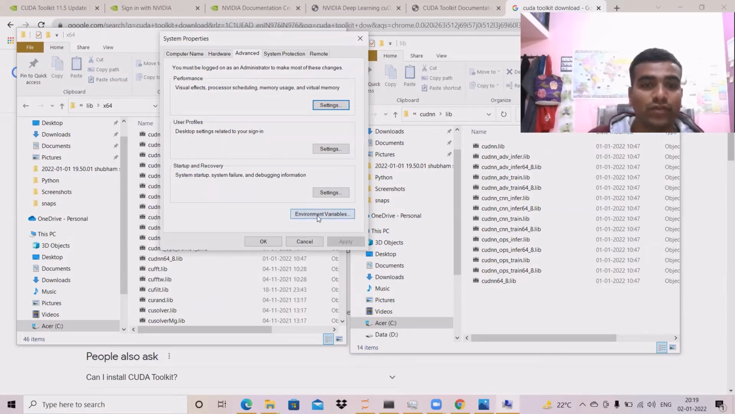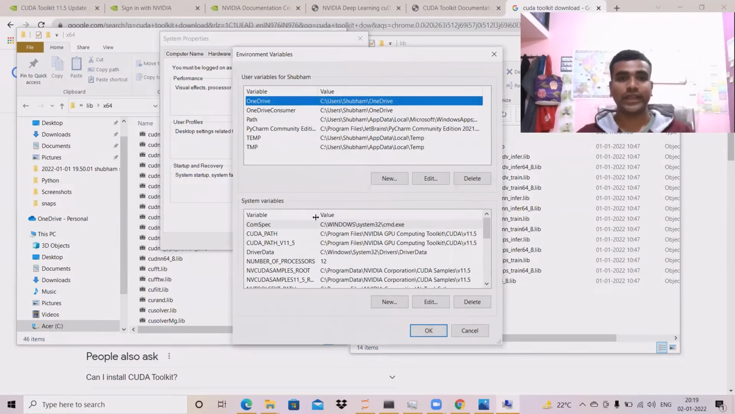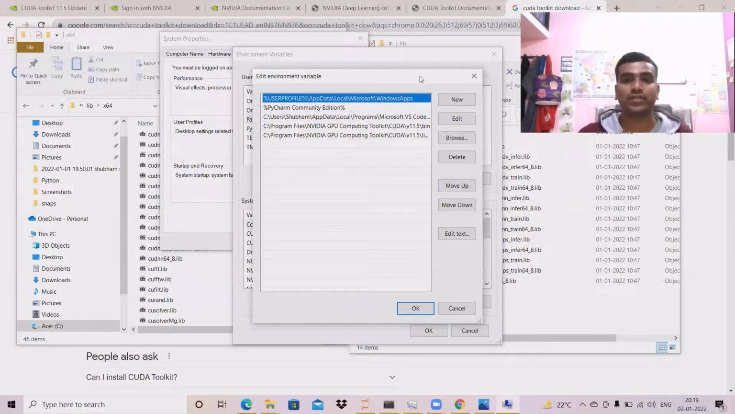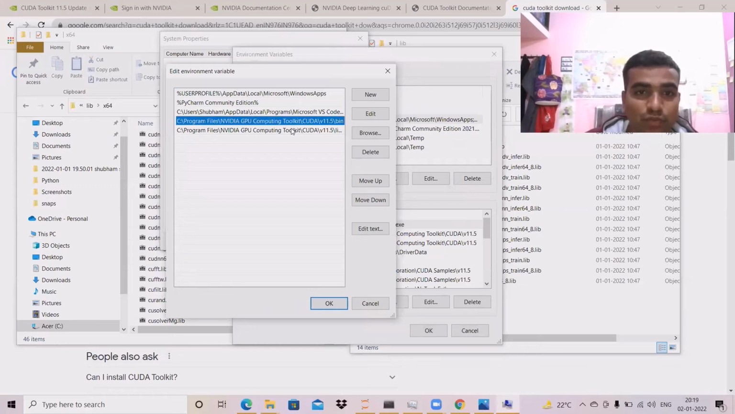So you have to go into Advanced. In Advanced, you have the environment variables button. Click here. Then you have user variables for the system user, and system variables. That is defined. Simply click on Path. Make sure you add these two paths. I have already added these two paths.